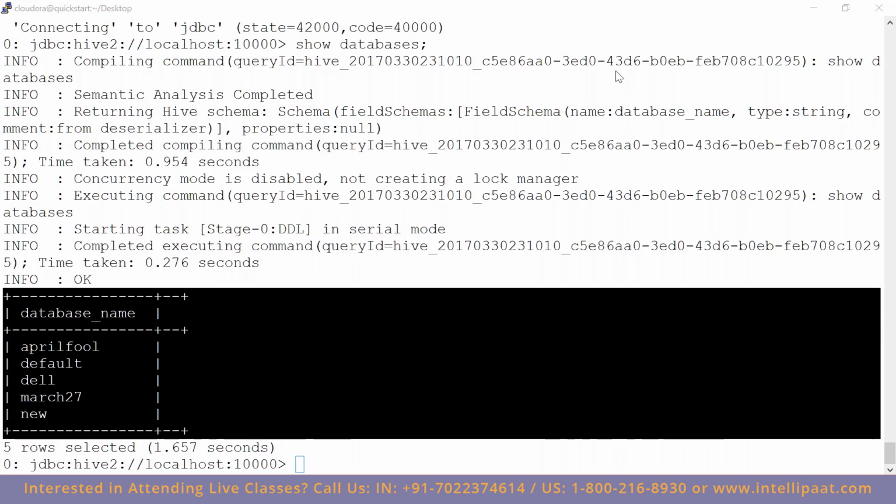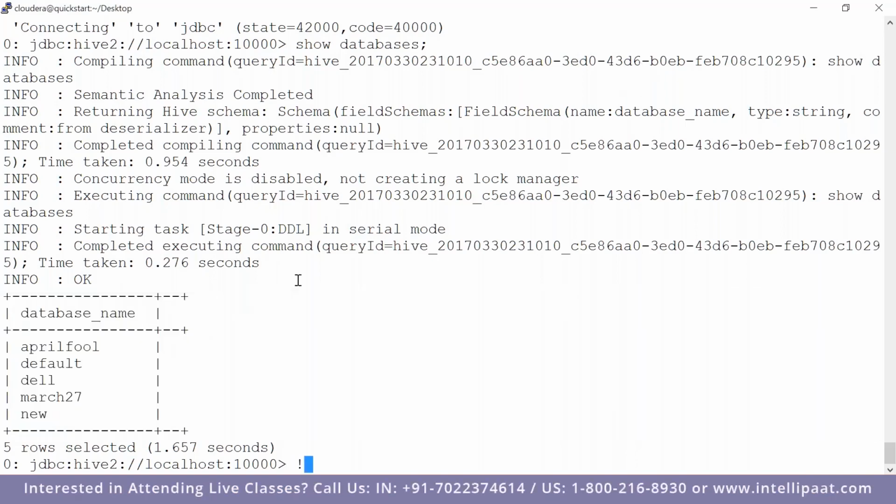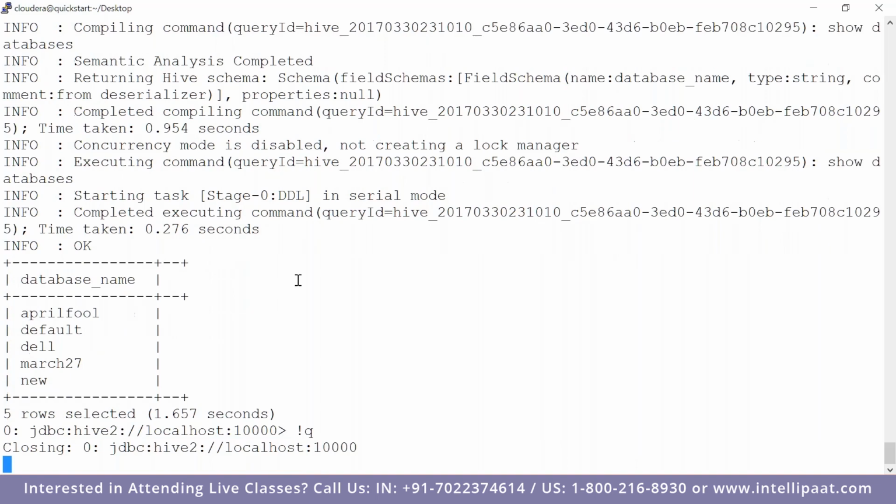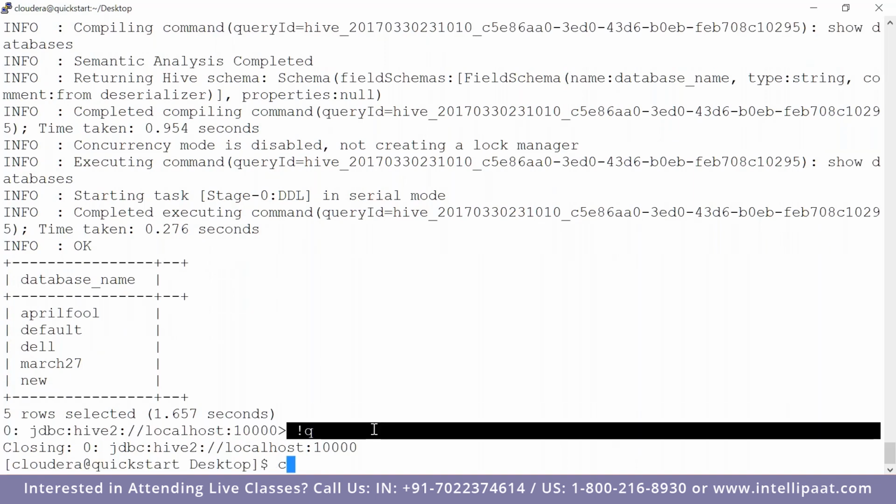This is Beeline. Okay. Now, if you want to quit Beeline, just say exclamatory mark Q. This is the command to quit. Very important. Exclamatory mark Q will quit Beeline. So now I am back. Right. So that is how you connect from Beeline client to Hive server 2. You can also download Beeline client on your desktop or something and make a connection to the Hive server.